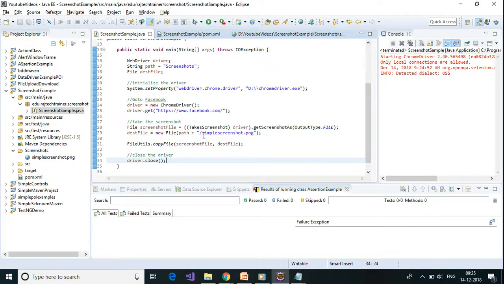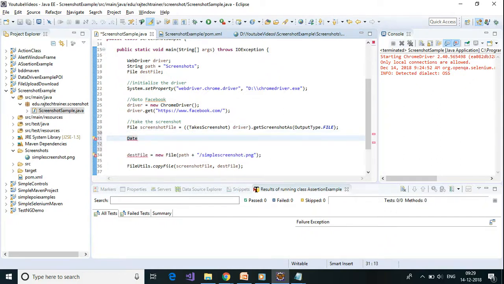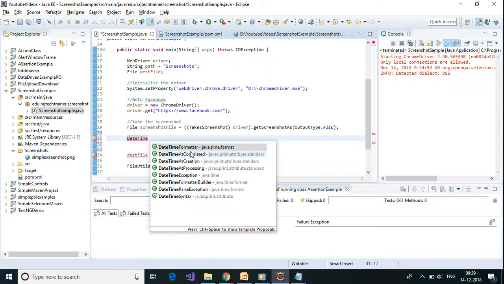Okay, now we are going to enhance this particular program. Whenever we take the screenshot, it will always be simple screenshot.png. That is, it is going to overwrite this simple screenshot if I run it multiple times. So to make it dynamic, I'm going to make use of the date, time, and the seconds appended to the screenshot file name. So let us see how to do that. Okay, for this I'm going to make use of DateTimeFormatter.